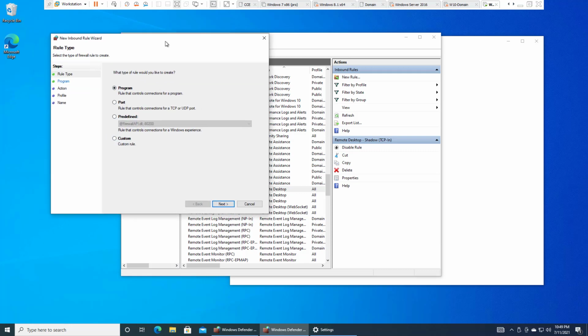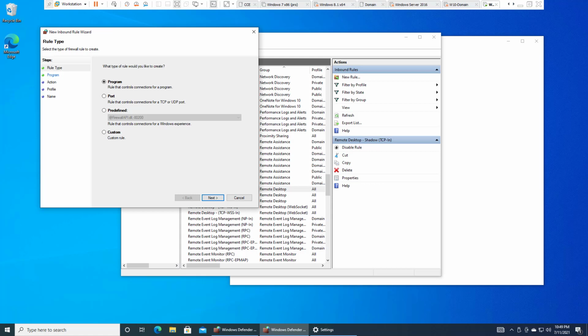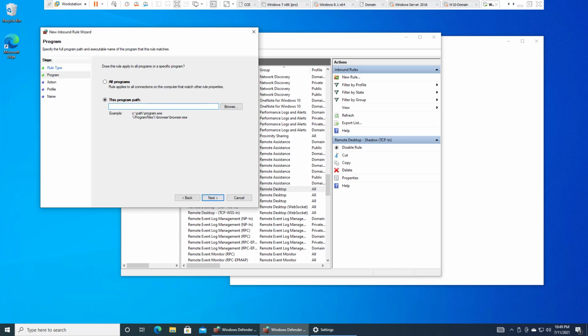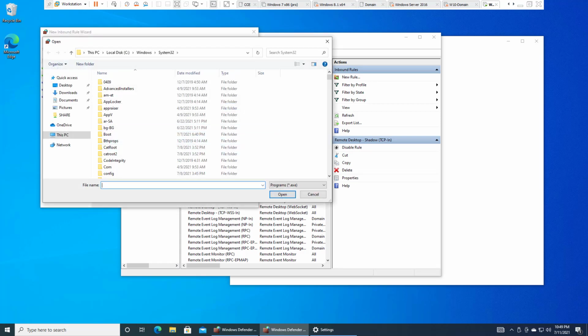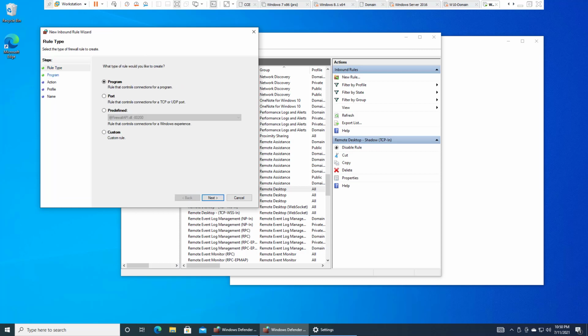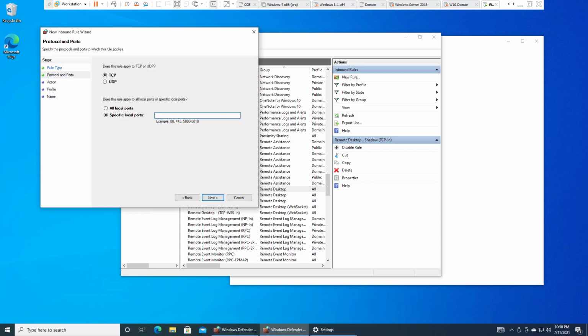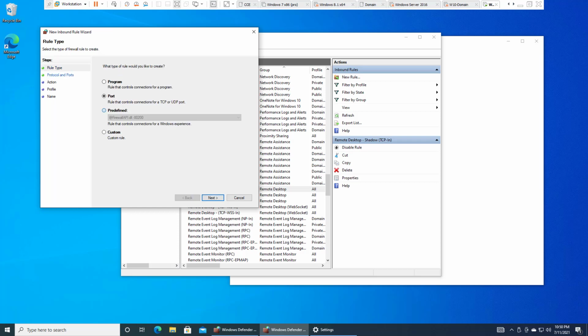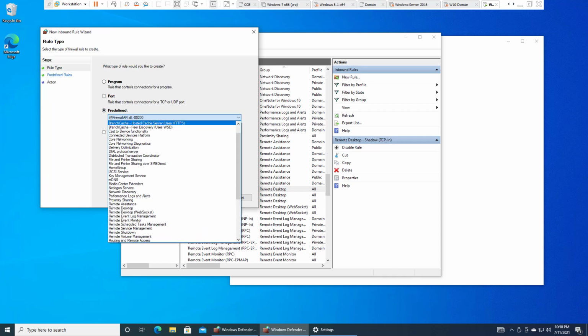So new rule, you can filter off a program, a port, predefined setting, or a custom rule. A program, you could actually list specific programs to the exe, like you have FileZilla, an FTP server program. You can link all the way to the application and allow it in that way. Or you can go to port and you can say UDP or TCP and what ports. You could also do predefined and see if FTP is in here.